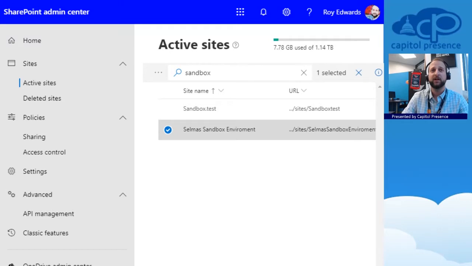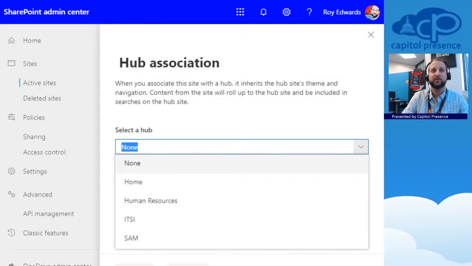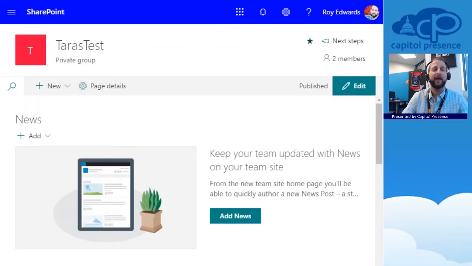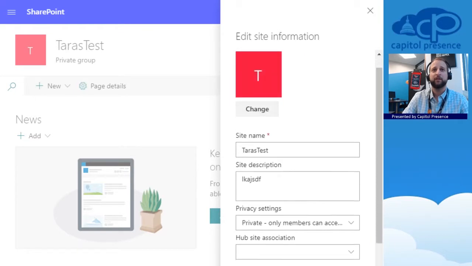If I wanted to associate anything else, I could do that. So I could say hub, associate with a hub, and then it'll give me a choice drop down of which hub sites I would want. But I'm going to cancel that, and I'm going to show you how you can do it in the browser. So I'm going to go into another team site. This is a team site that Tara, a member of our group, has created. If I wanted to associate this with that hub site we just created, then I can go into the gear. I can go into site information, and then we have all of the same.